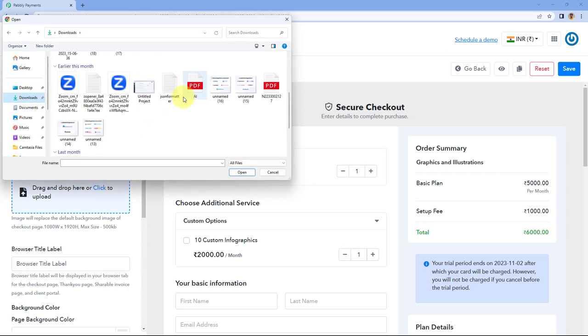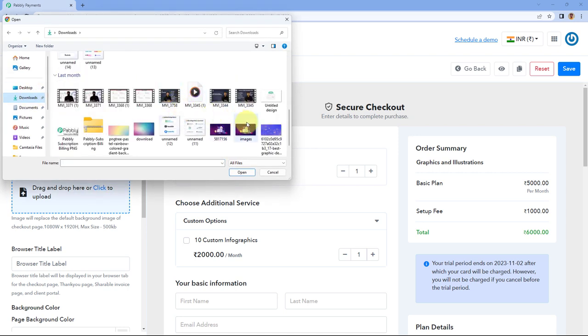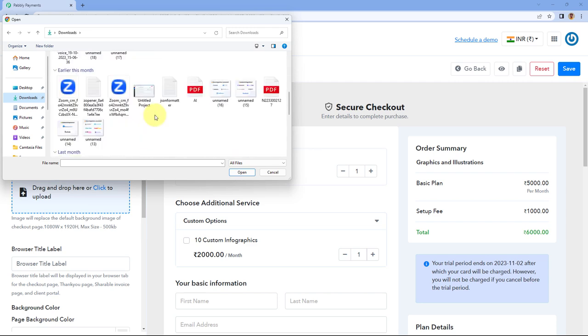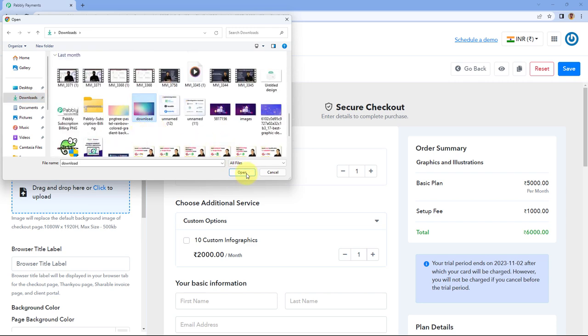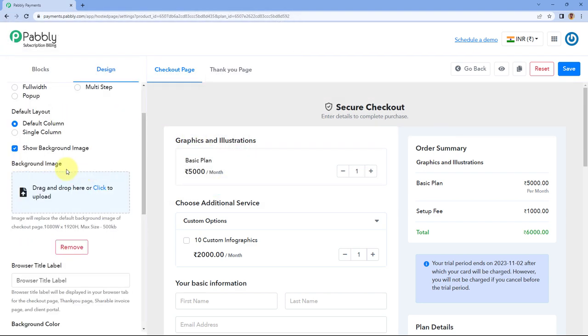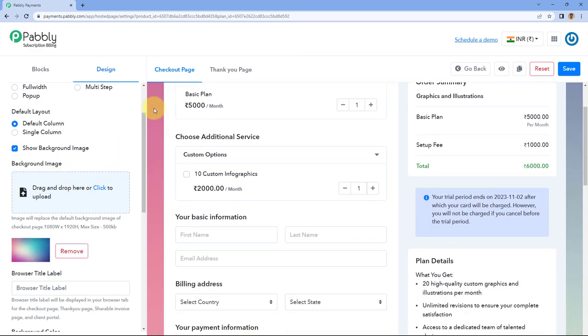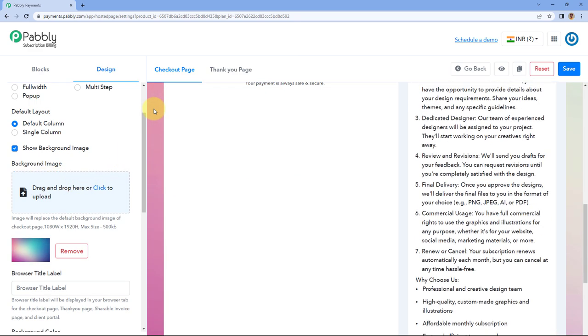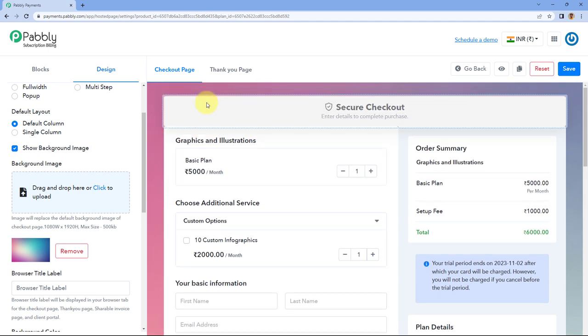For example, I'll just go to the download section and let me select an image from here. Let's say, for example, I want to use this particular gradient image, so I'll be adding this image on my checkout page. So we have just uploaded this image in the background image section, and you will see this particular image is added as the background of my checkout page, as you can see over here.